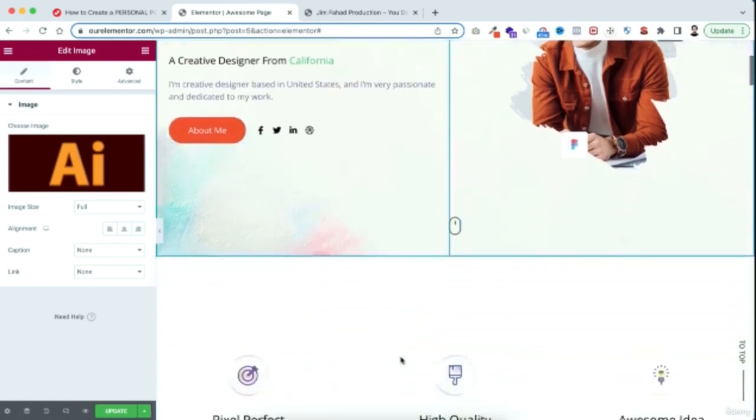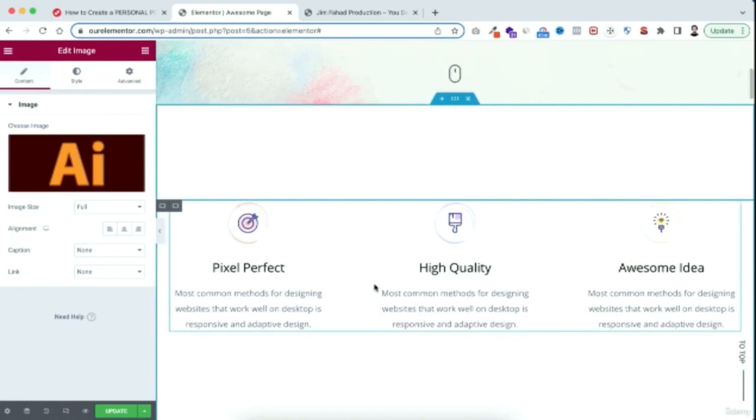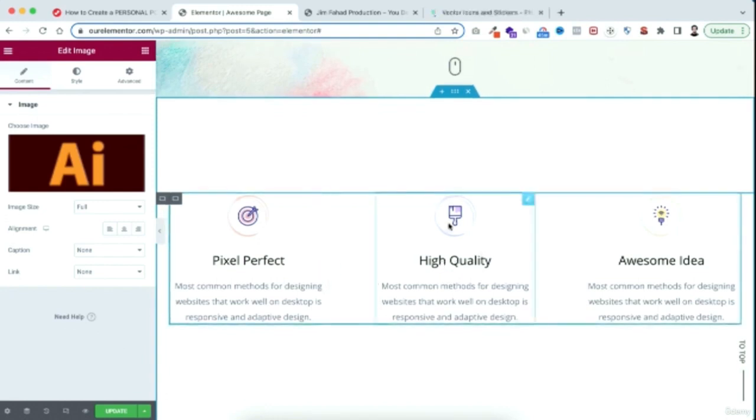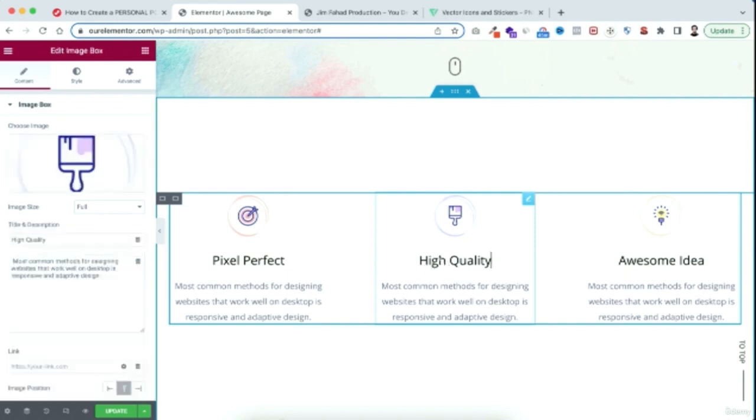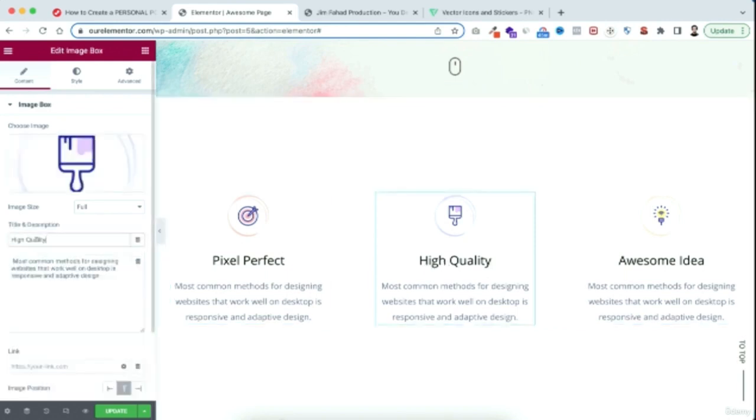Let's now scroll down. With this area, you can talk about your work ethics. So from here, if you wanna change this icon image with any other image, you can do that. Then from here, if you wanna change this text, just click over it. Then you see from here, you can change the title from here. You can change the description from this place.